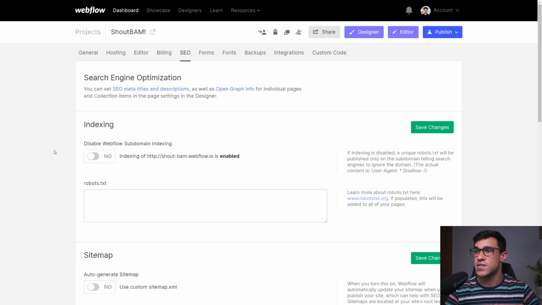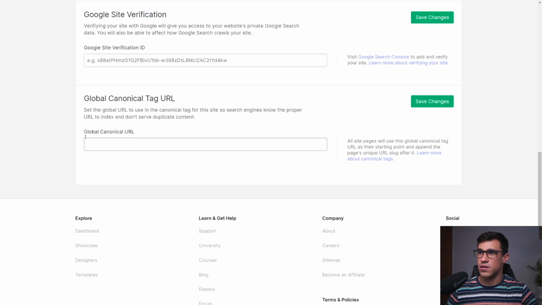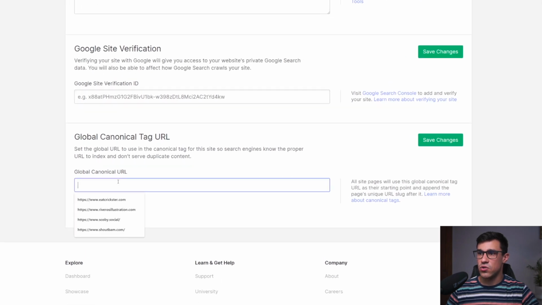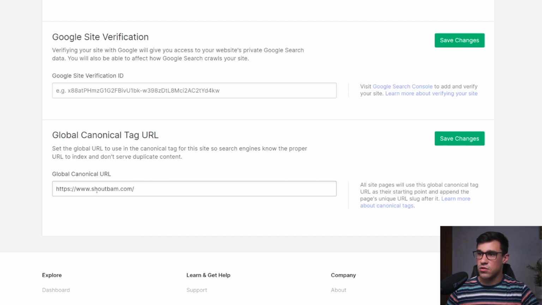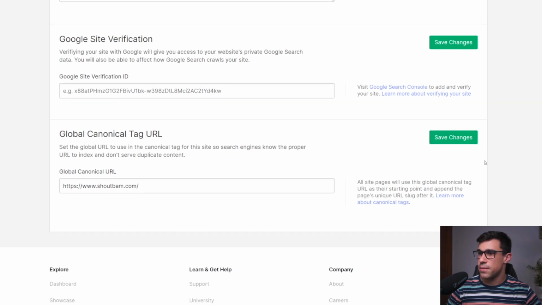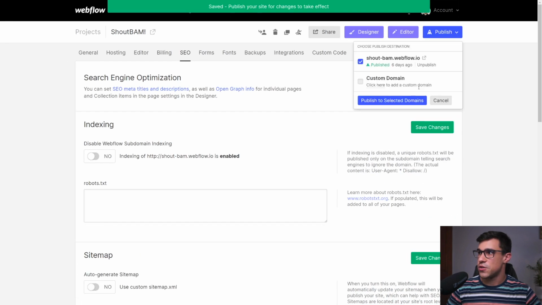So how do you do this in Webflow? All you have to do is go to Project Settings, SEO, and scroll all the way to the bottom here. Here, you can set your global canonical URL. If you paste your URL here, then Webflow will automatically append the slug to this URL over here. Once you set this up, you can hit save and simply publish your site.